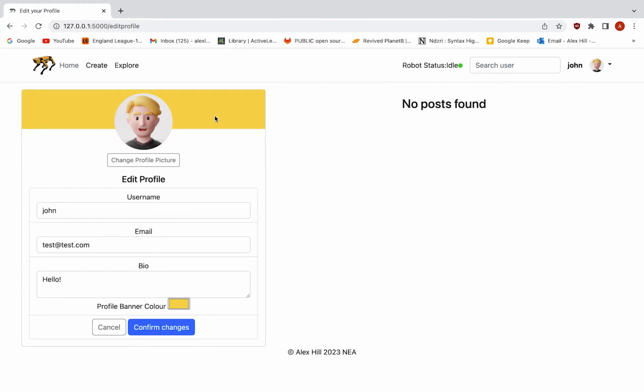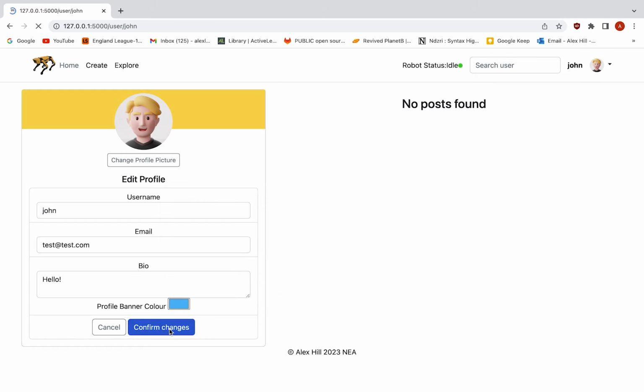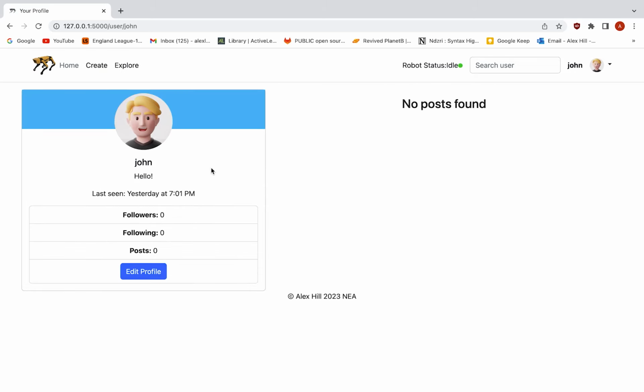Also, the color of the banner at the top can be customized for each user using this color picker here. If I wanted to change it to blue, I'll change it, confirm, and that has now been updated. This just adds another level of customization.